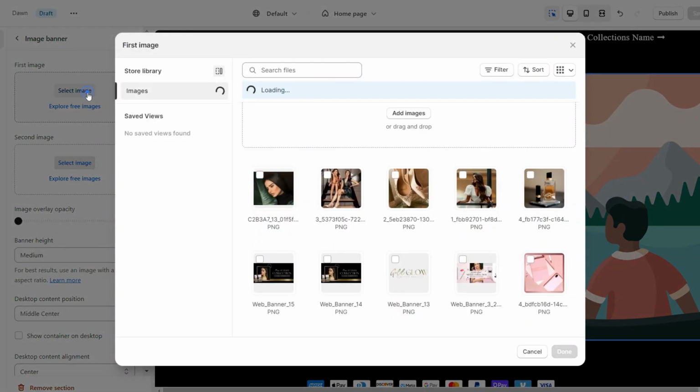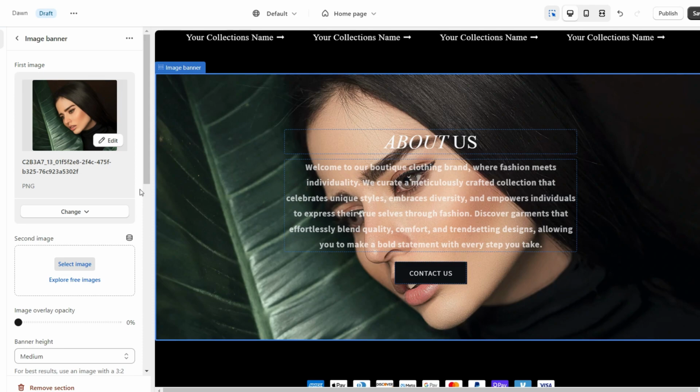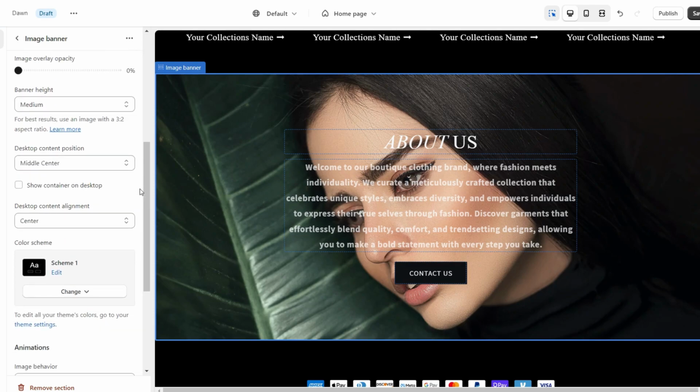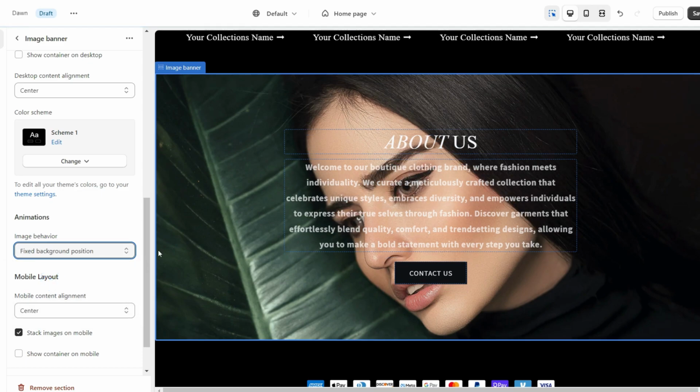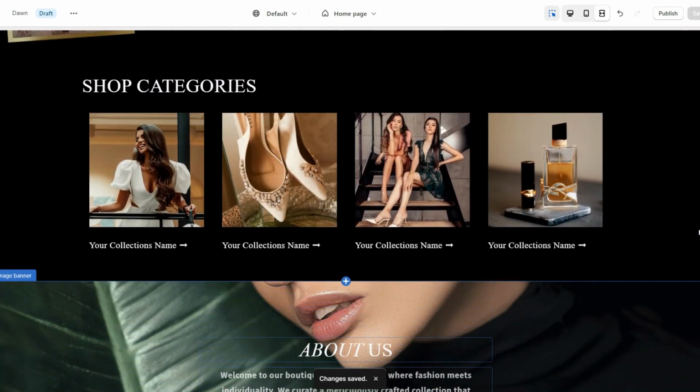Now you can type in your text. Then I'm going to click Select Image, and you can upload any image that you would like for this section. To add the fixed background movement, I'm going to scroll down, and right here under Image Behavior, I'm going to select Fixed Background Position. And that is how I did the About Us section.